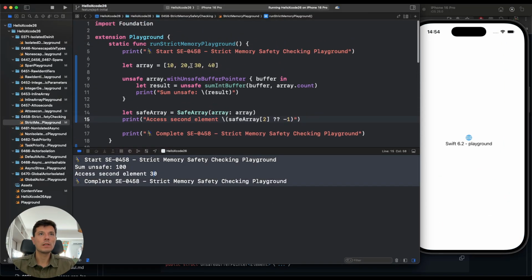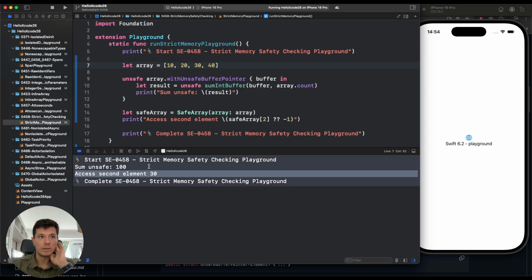And the second element, 0, 1, 2, the third element is 30. And you see it here in the console.